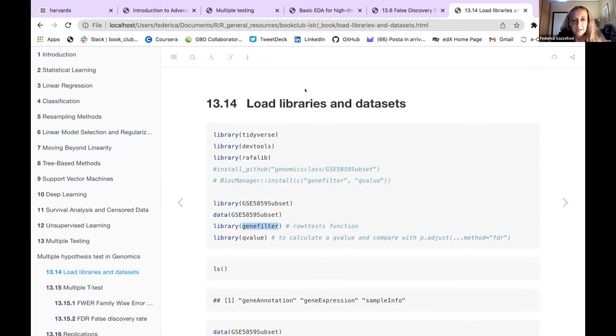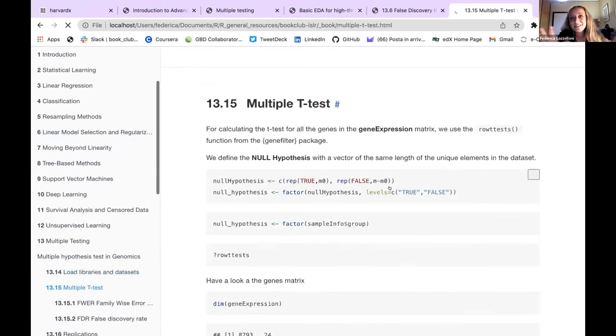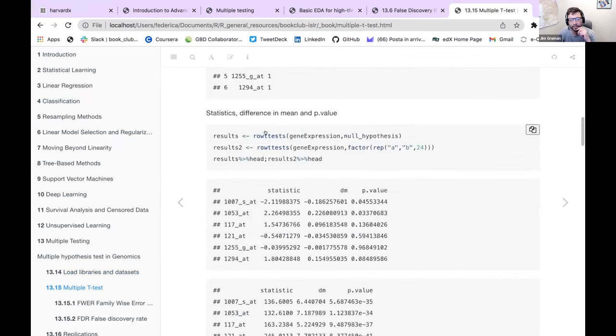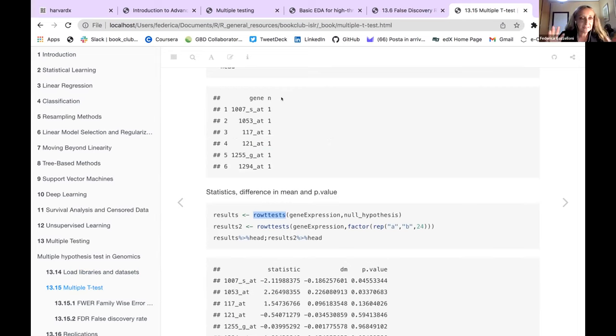Okay, I'll speed up a bit, sorry. It's just an introduction. As you can see, this row test saves you from making a for loop, because you need to make a list of t-tests for each element, for each null hypothesis you've got. That's why we have divided the data set in two, with half null hypothesis and half alternative hypothesis, because we are comparing a couple of genes, their mean difference.